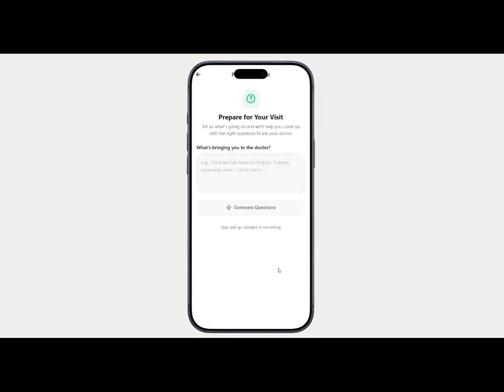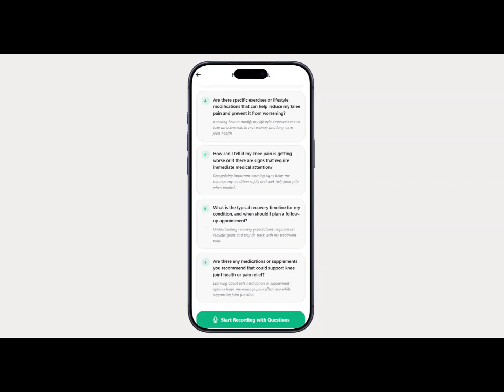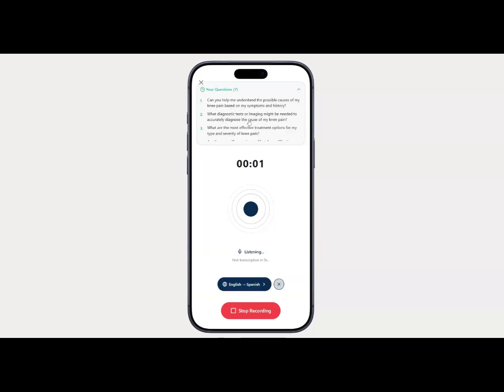But this prepare for visit, I think, is really cool because they can just type in here, I'm going to see the doctor for knee pain, and I want to get some questions. I want to know some questions that I should be asking in the visit, because a lot of patients I know go in, they get all this new information. They're like, I should have asked these questions. I didn't know what to ask. It's all new. It's medical jargon, which I don't understand. And so Shepard will produce some questions that they can ask. So here's a bunch of questions. They can say start recording, and then they can record and have the questions right there.